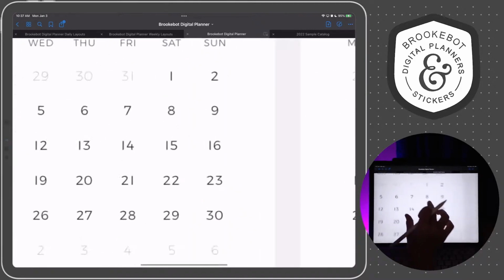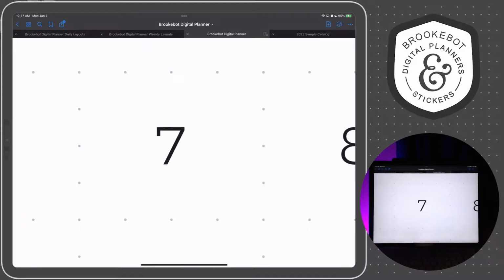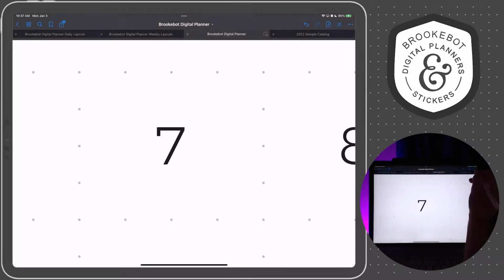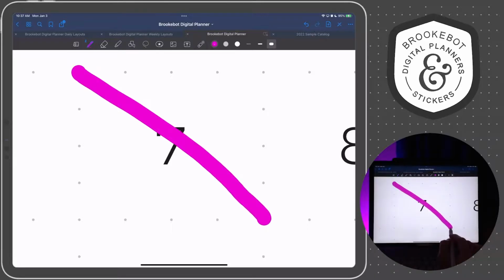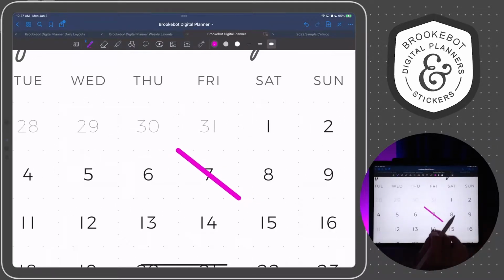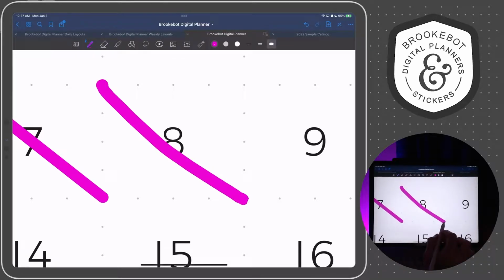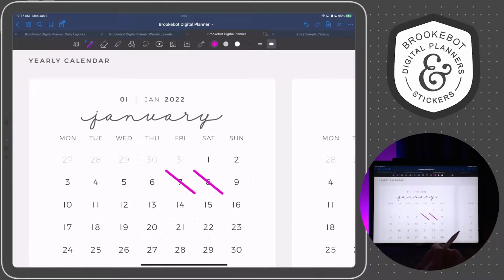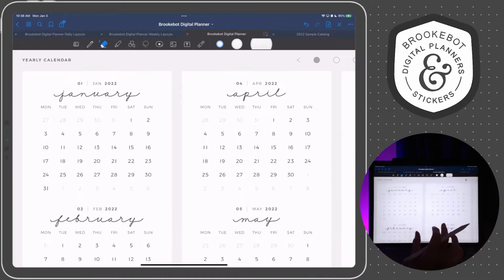Also, this year we have some extra dots in here. For example, if you ever want to cross out a day, it's really easy to get precise placement and draw a perfect diagonal line, perhaps from corner to corner, or it helps you line things up really perfectly with stickers. So that's just a little something extra this year.